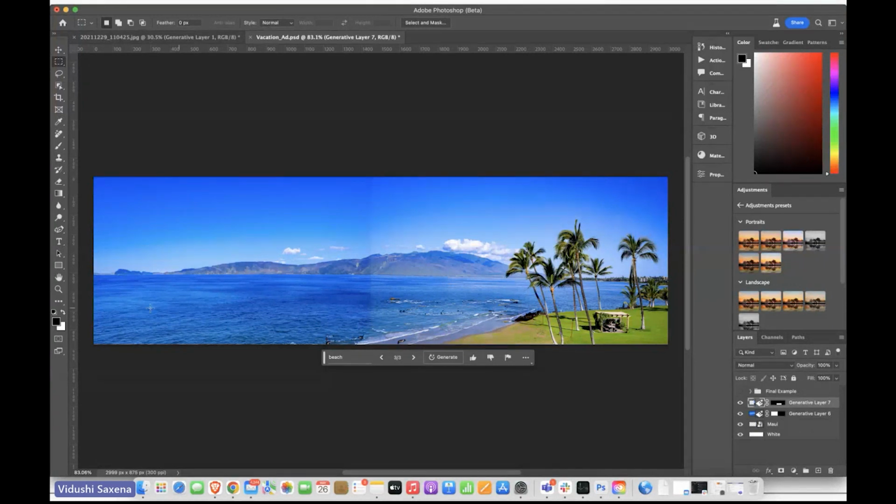Maybe I would want to add a cruise ship here. Let's try that. And the generation of it is completely dependent upon the design or the selection that you make. The bigger the selection, the bigger the fill it will do. And the image that it generates basically composites with the background of the image, I would say.